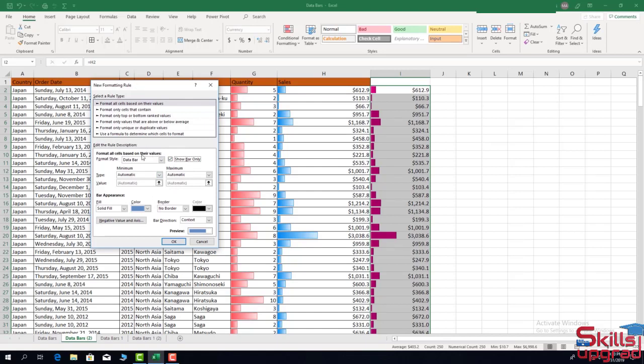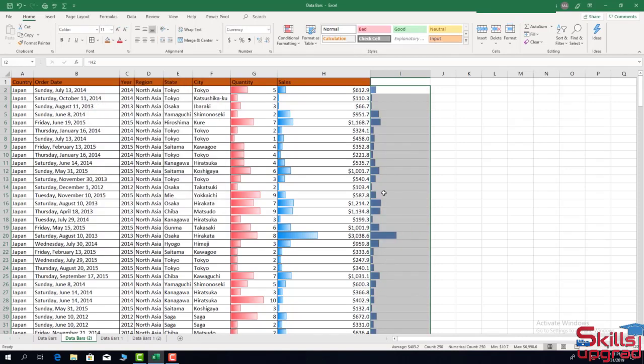In this dialog box, I have many options. I can select a rule type here. I can select here minimum or maximum values. Then I can change the bar colors from here. I make changes only here. Click OK. I see here only data bars, but I need to change the color of that data bars.